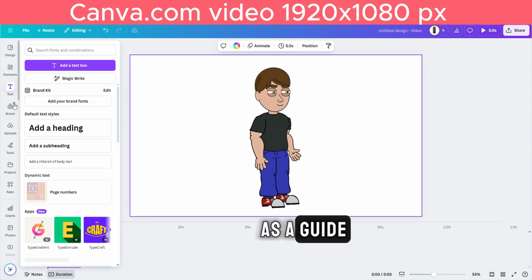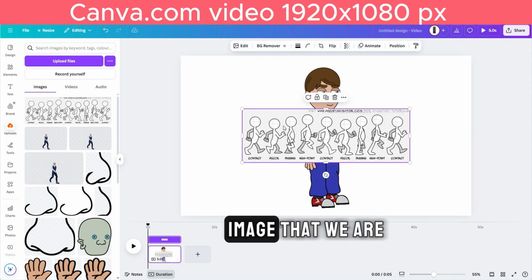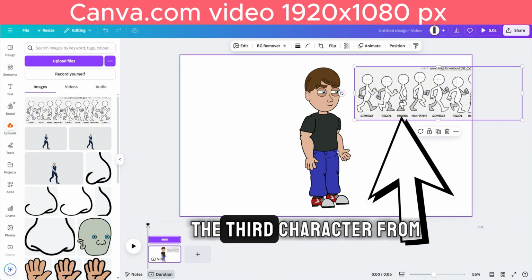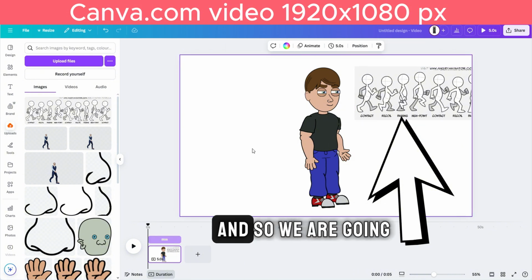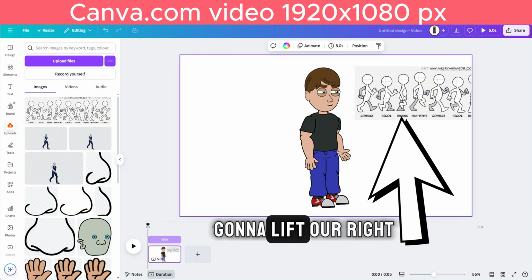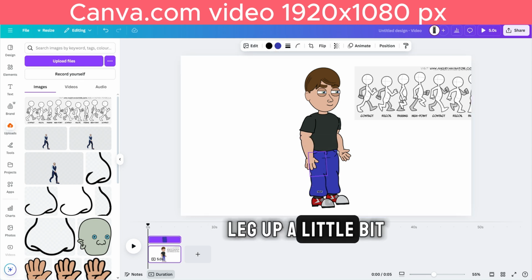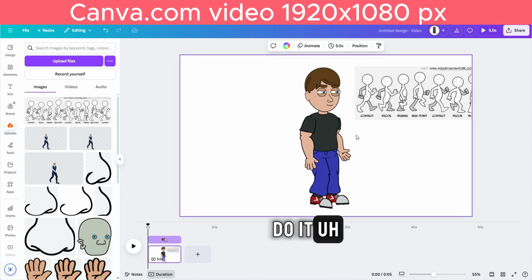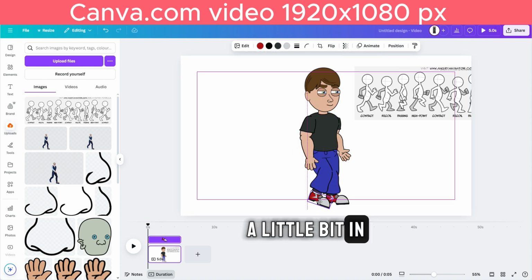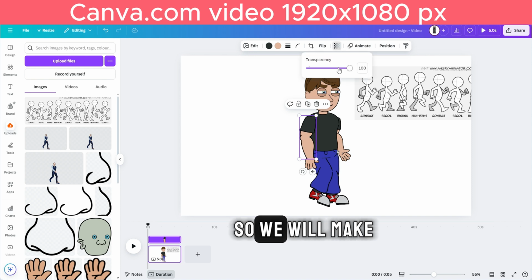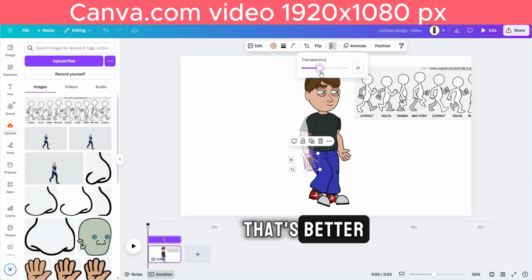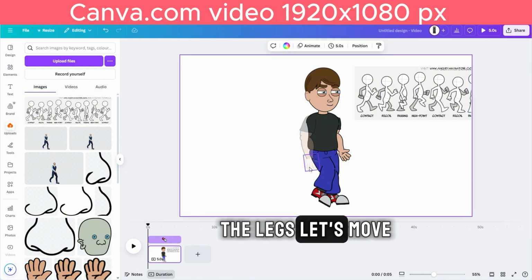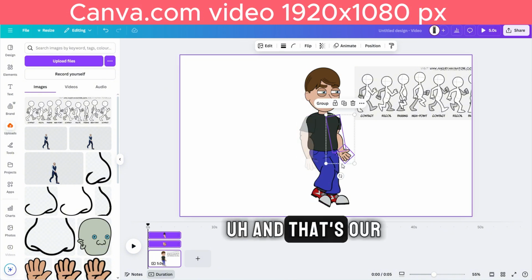As a guide, I googled this image that we are going to follow. We will start with the third character from the left, so we are gonna lift our right leg up a little bit. It's gonna take some work, but we can do it. One of the arms is a little bit in the way, so we will make it transparent. That's better. Now we have got the legs, let's move on to the arms, and that's our first picture.